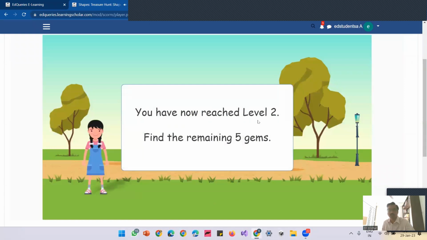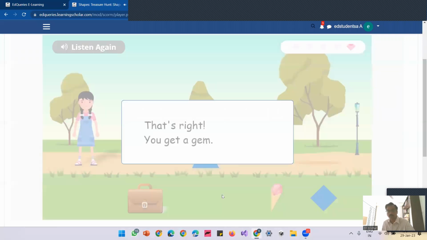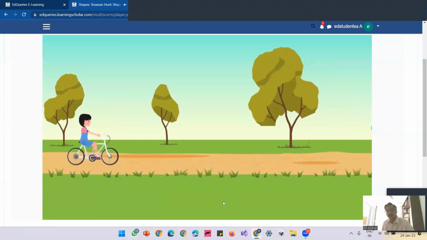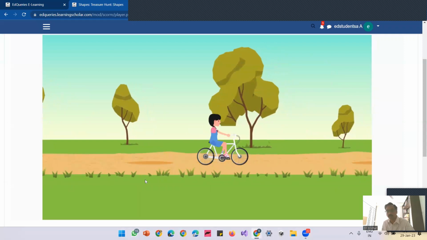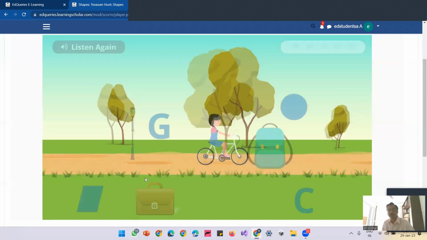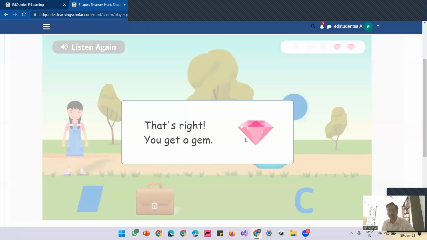So here we have got the remaining 5 gems. You have to find the remaining 5 gems. So in level 2, it becomes slightly more complicated because we have given 2 shapes and other confusing objects. So the complication level has increased. So we have to ensure that they know both of them.